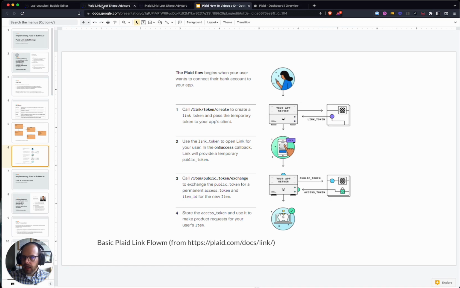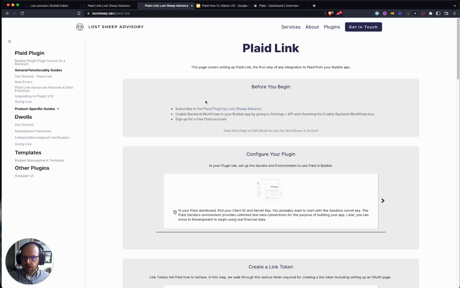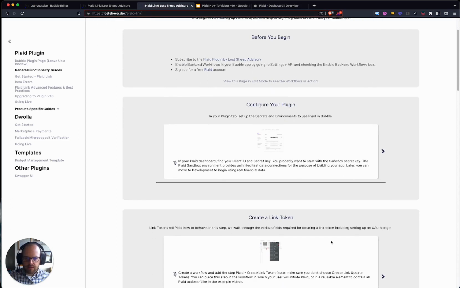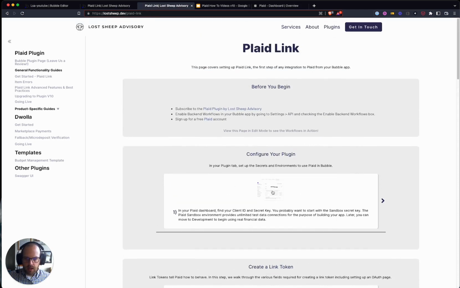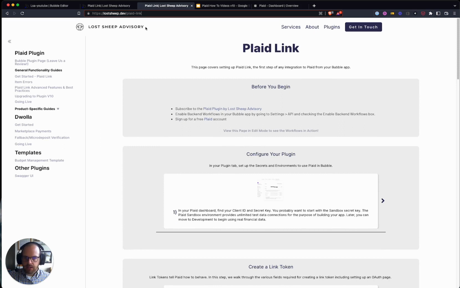I'm working in my test app here, just for sake of demonstration, but you can also check out lostsheep.dev/plaidlink. All of these steps that we're going to go through are documented on here with some screenshots that you can look at for examples of how to set it up in your application, as well as a button to view this entire app in edit mode so you can look at the different workflows and copy them into your application yourself. They are a little bit different here in this test app because it's set up to try to be generic and has all of our different use cases built into one.